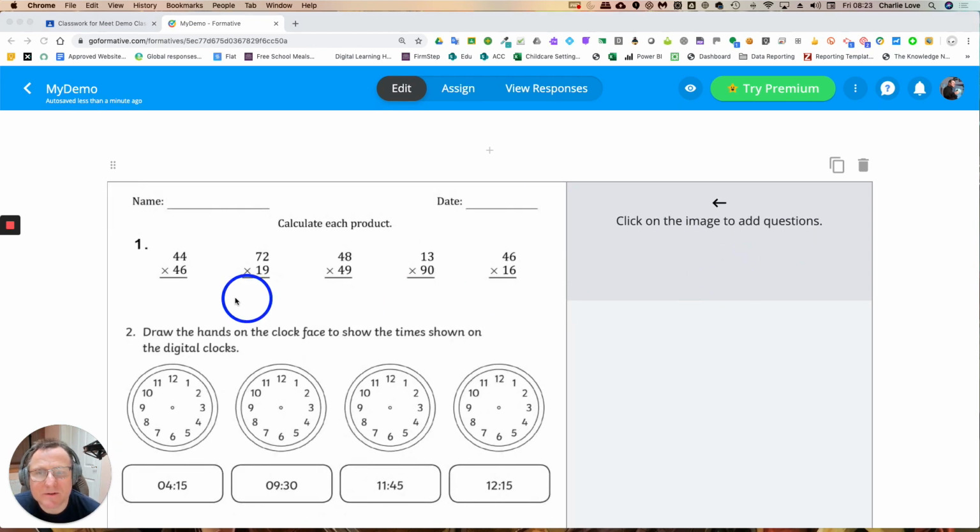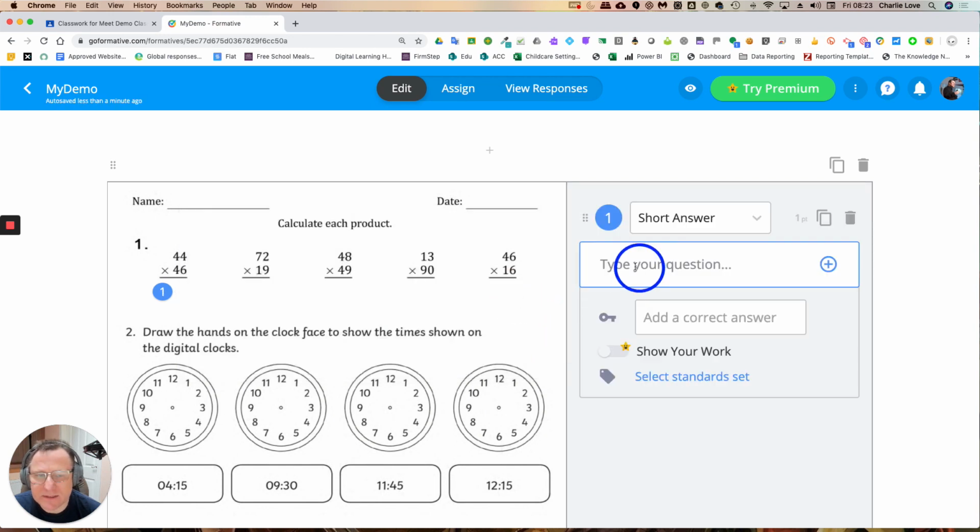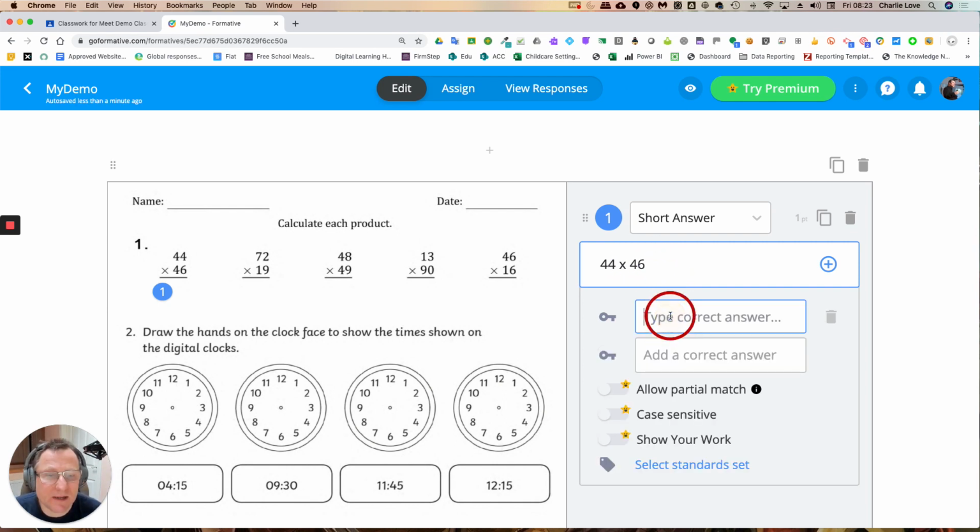So I'm going to add my first question. It's going to be a short answer question. I'm just going to add it here in the document where I want it to appear. And this is going to be short answer, as I already said. I'm going to retype the question here to give the student an extra prompt. I don't need to do this. The students can read it off the PDF if you want. And I can put in the answer here, 2024, of course. So it's very straightforward to add a short answer question.